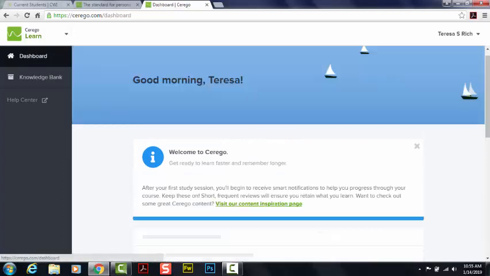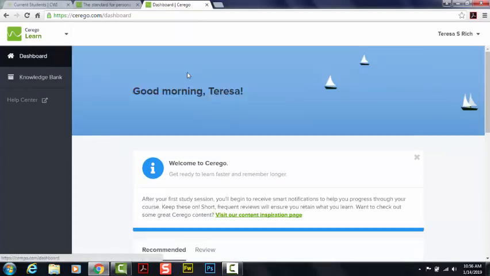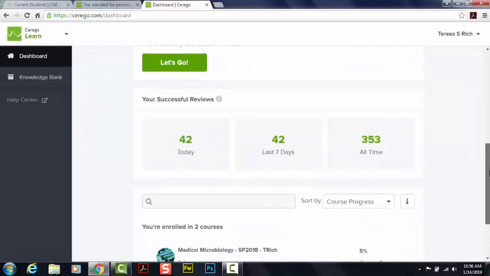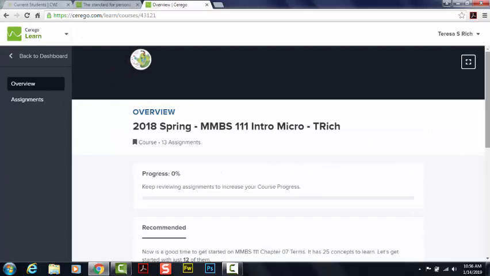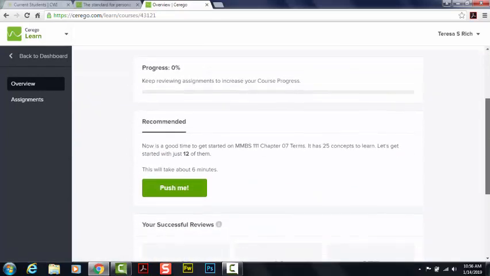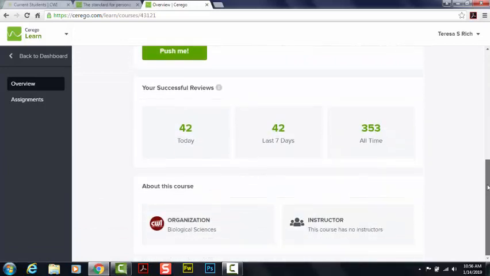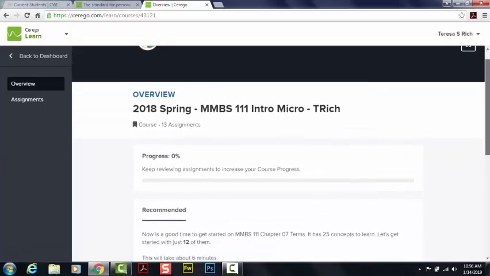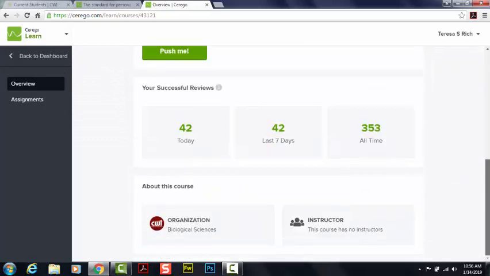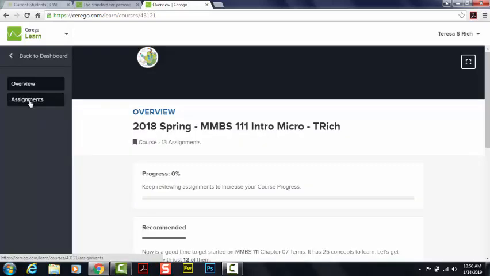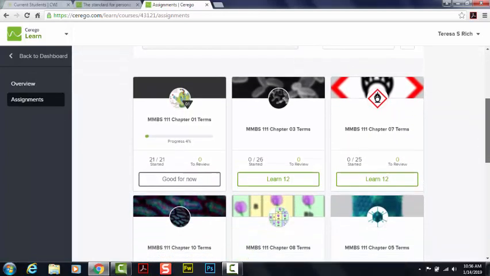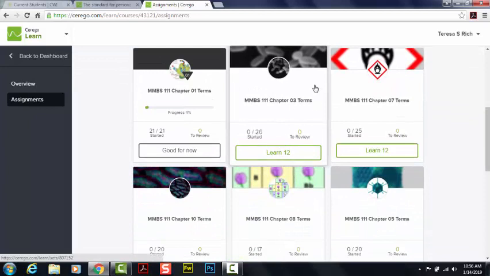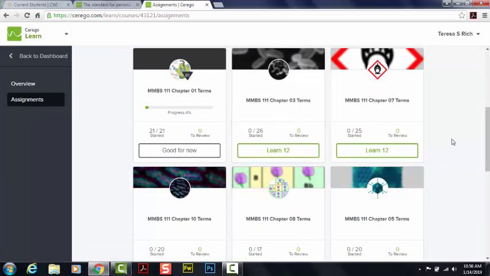Let's see, I'm going to go back to the dashboard, and I'm going to go down and make sure that I'm in the course that I want to be, and it's going to show me where I'm at for this course. And if I wanted to start Chapter 3, I'm going to click on Assignments. I'm making sure that I'm in the course that I want to be in, and then I can go ahead and start on Chapter 3.